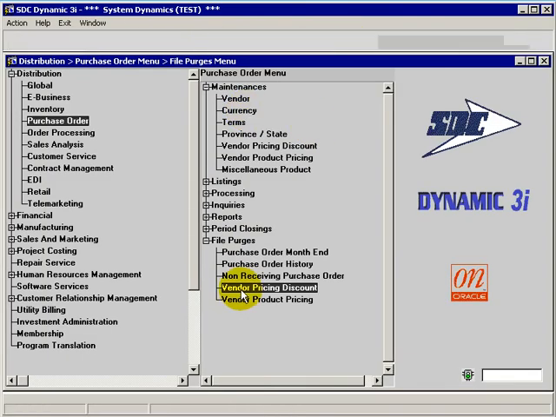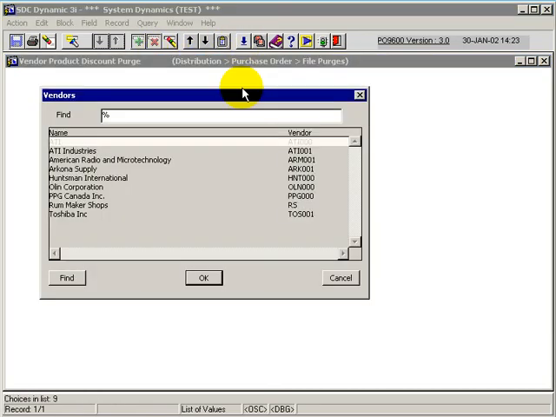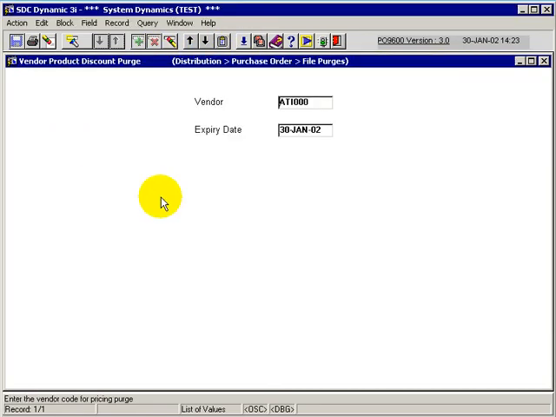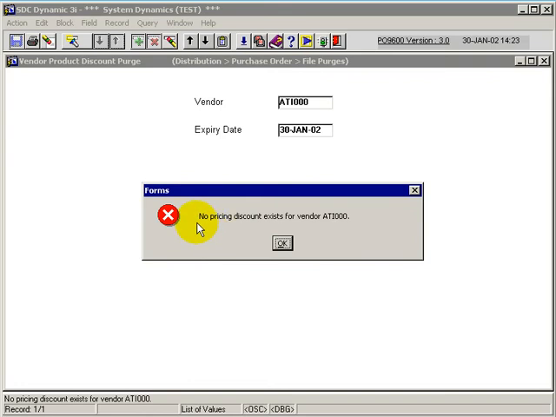If there is no pricing discount for the given vendor that's entered, the system will display that to you. So if I actually pick one that I know has no product discount code set up, and I try to execute, the system will tell you that there's no pricing discount existing for that particular vendor.